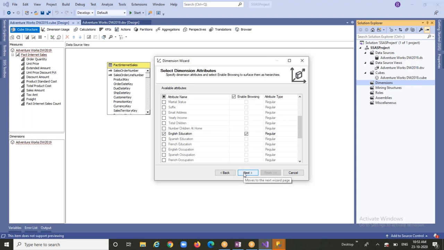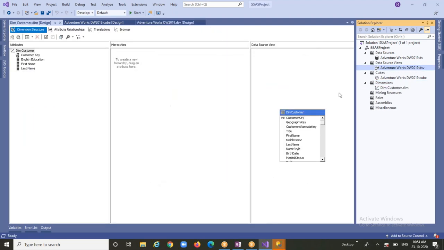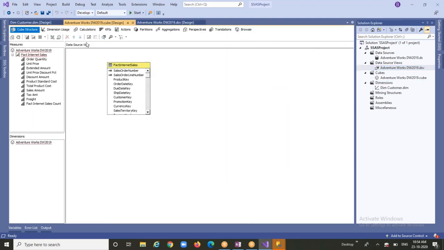Let me hit next. And it is getting the fields also into this table. I'm just going to say it is a dim customer, leave it as it is, hit finish. Now the dimension table came to here, and I want to add this dimension table into the cube.